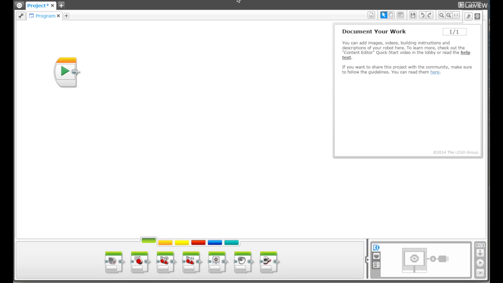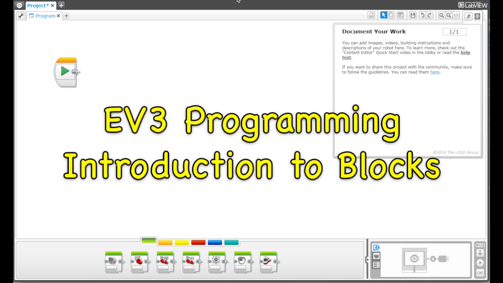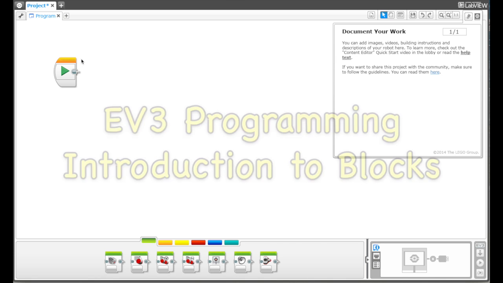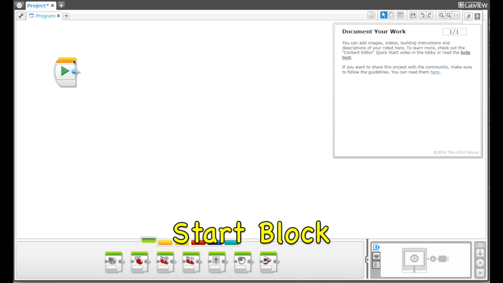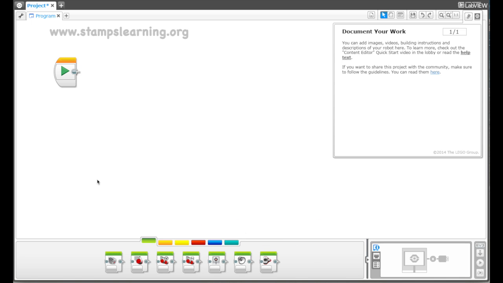This is the EV3 programming software, and in this video we will be introducing block programming. So over here is the start block, and you drag on other blocks on there, and the program is run in the order in which the blocks are dragged on. Under all these different tabs, you can find the blocks that you'll be using.